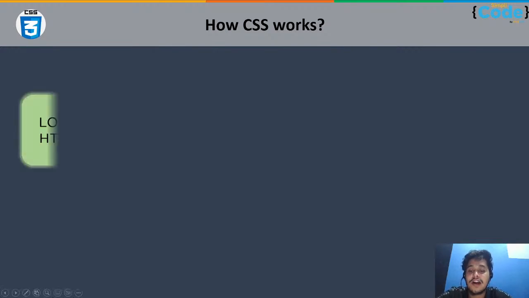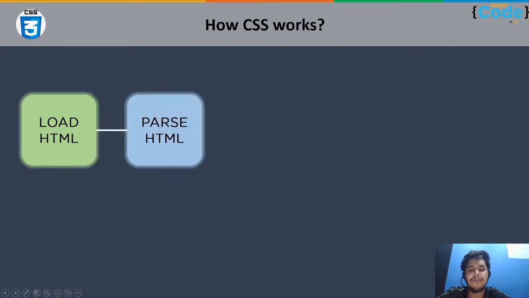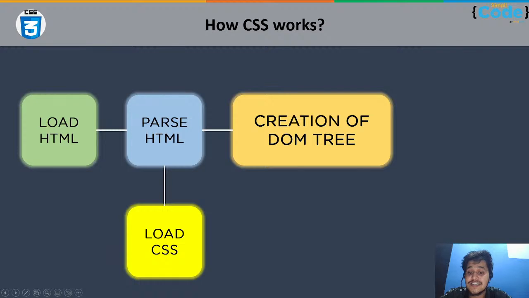The browser starts loading HTML. For example, it receives it from the network. It transforms the HTML into a document object model. In the computer's memory, the document is represented by the document object model. At the same time, it also loads CSS as well.